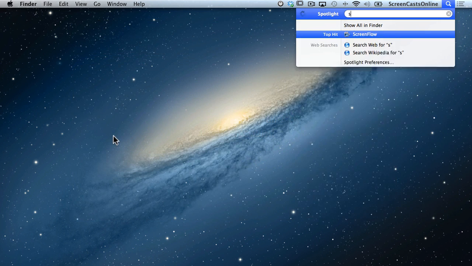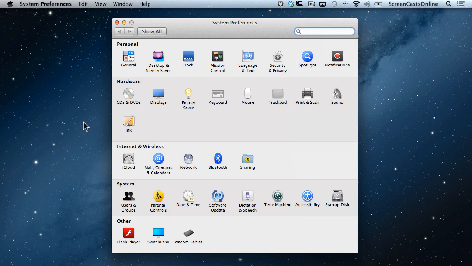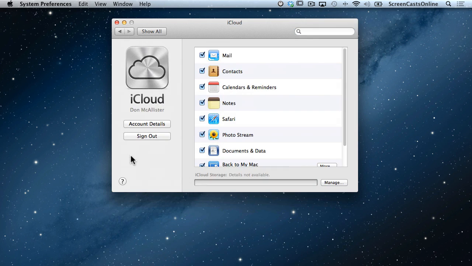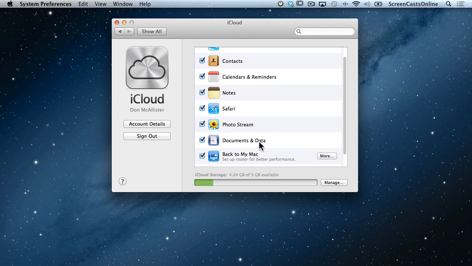During the installation process, you probably have already given in your iCloud credentials. But if we go into System Preferences again, and under iCloud, you'll see I've already added my iCloud details into Mountain Lion. The thing you need to have switched on is this Documents and Data. If this isn't switched on, the bits I'm going to show you now won't actually work.